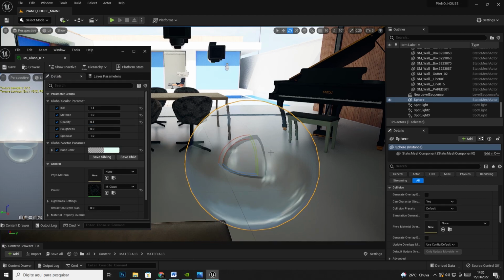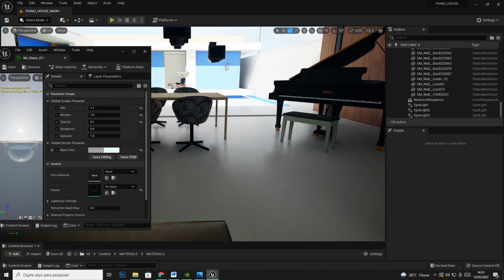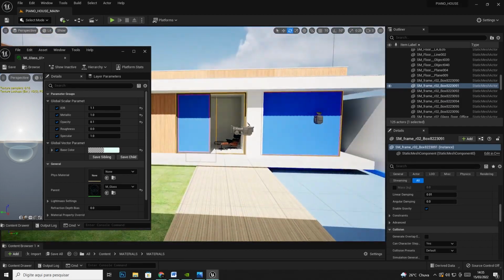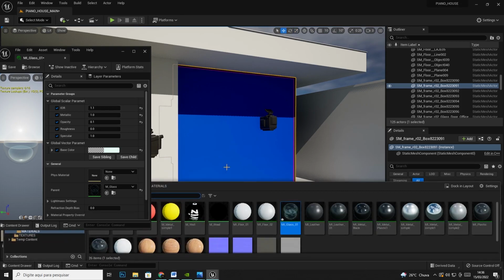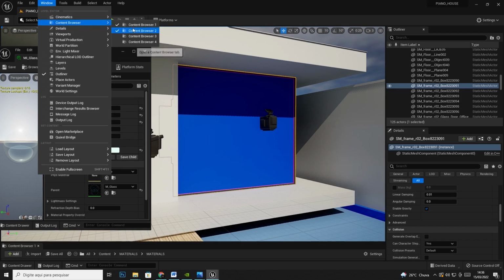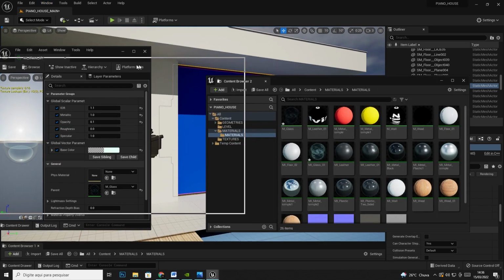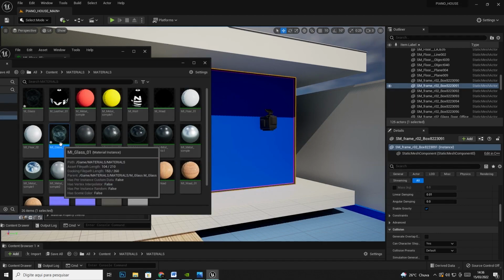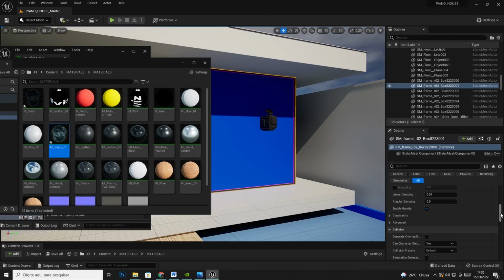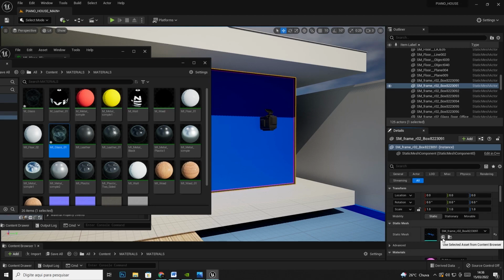Yeah, and let's apply it, okay? Yeah, let's apply this material in our glasses here. Oops. I'm gonna take another here. It's gonna be better. So, glass material, let's apply it on the glass.